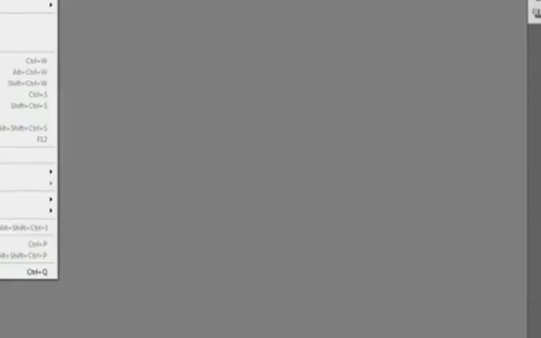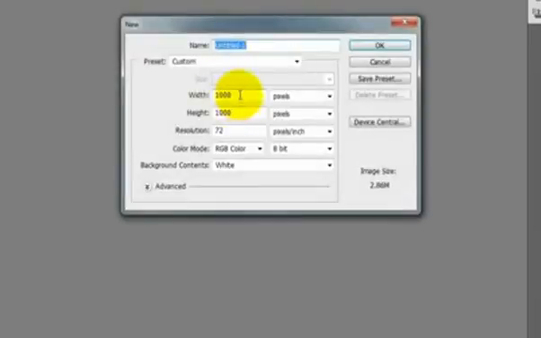You can see all the settings and what I'm doing on the screen a bit better. Okay, so to start a new document, you go to File, New. I'm going to use 1000 by 1000 pixels, but it's up to you. You can use any picture, any size.